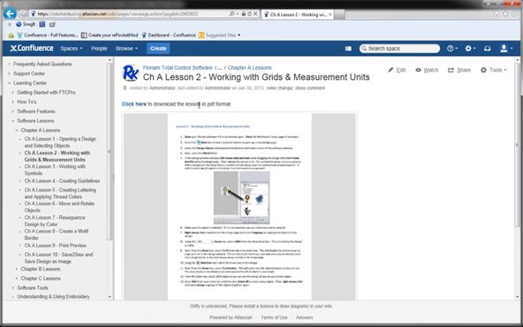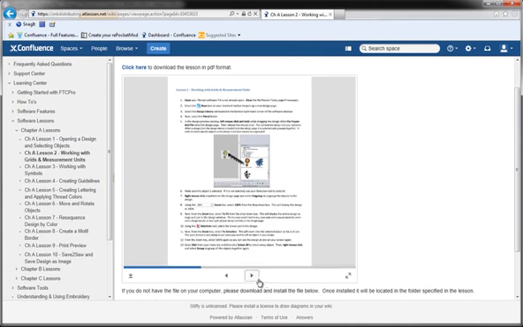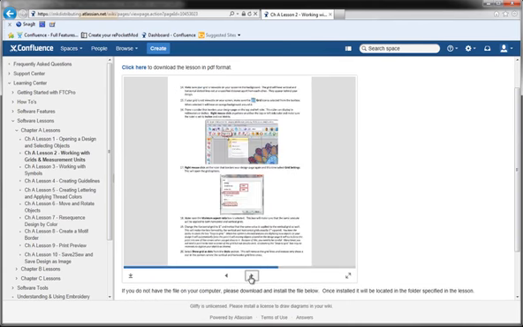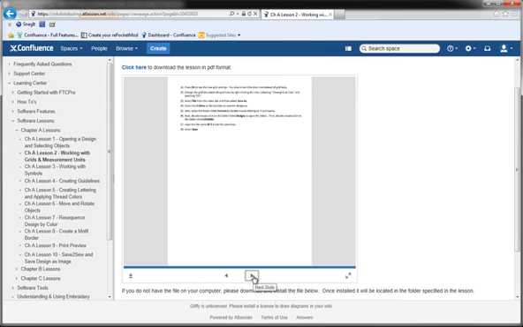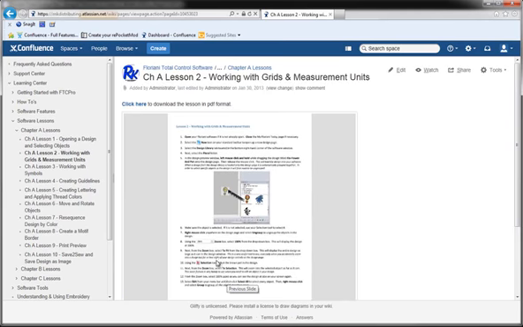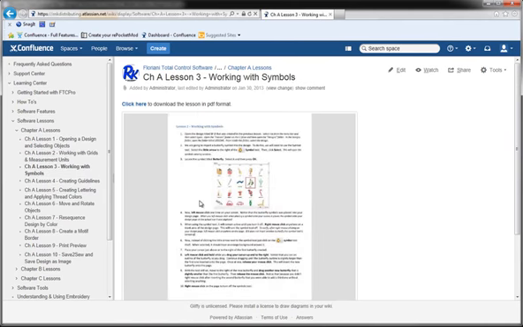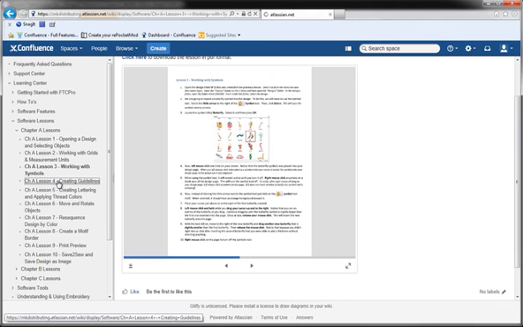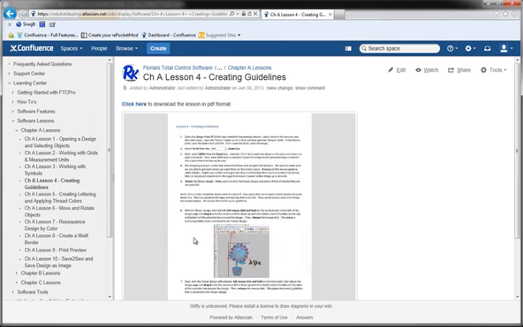And you'll see that this one right here says click here to download the lesson in PDF format. You can see that this is actually a viewer of the PDF. If I click these little arrows, you can see that it takes you to the next page. And so it just lets you preview what this lesson is. But when you want to go ahead and download it, click here to download it, and it will download that PDF file for you. So let's go over here again. Lesson 3 shows up that same way. You've got Lesson 4, creating guidelines.